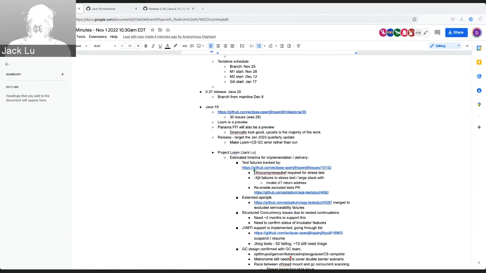There's also a bunch that I've excluded in extended sanity with the JVM-TI serviceability ones, which needed triaging and working through the list. Yeah. Okay, that sounds pretty good.